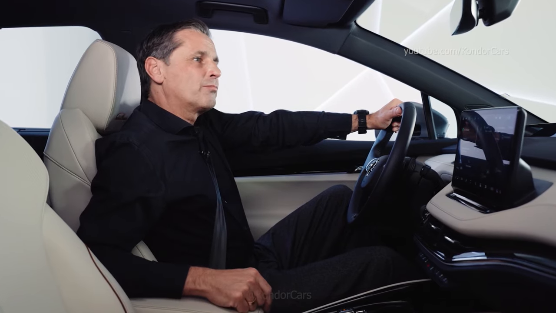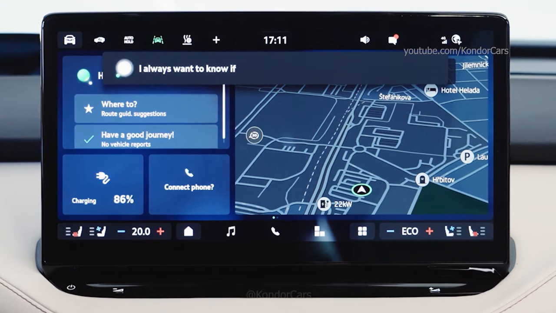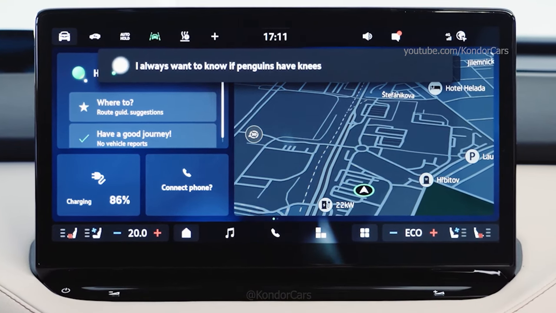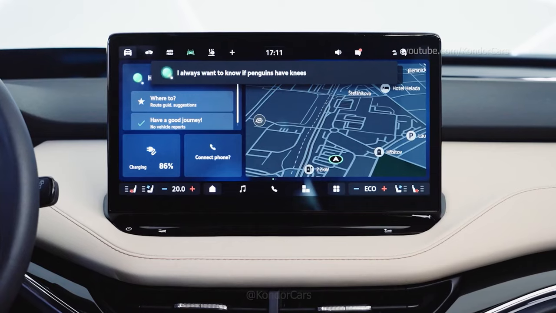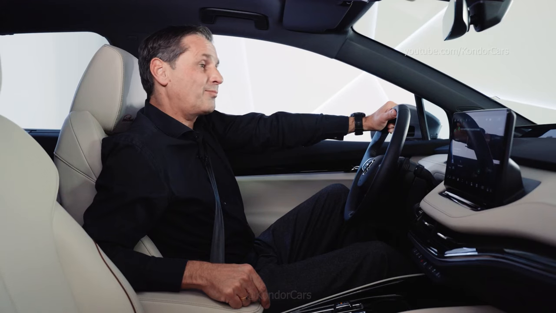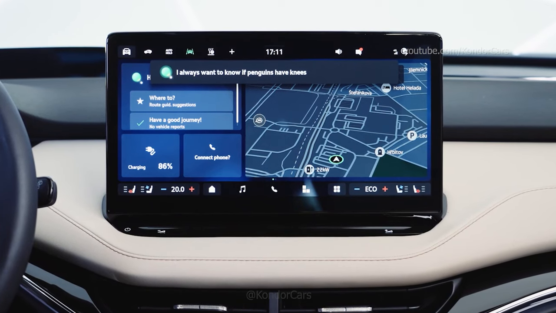Let's do something funny. Okay, Laura. I always wanted to know if penguins have knees. According to ChatGPT, yes, penguins do have knees. However, their knees are located inside their bodies, making them not visible externally.